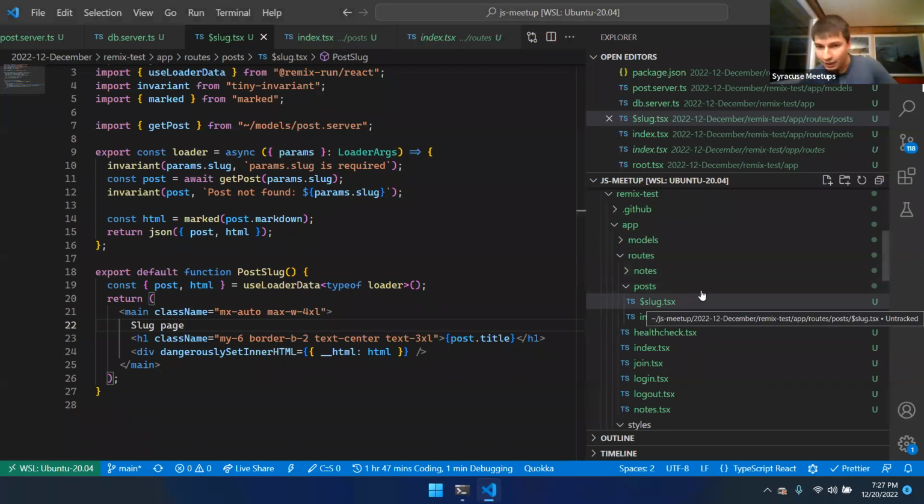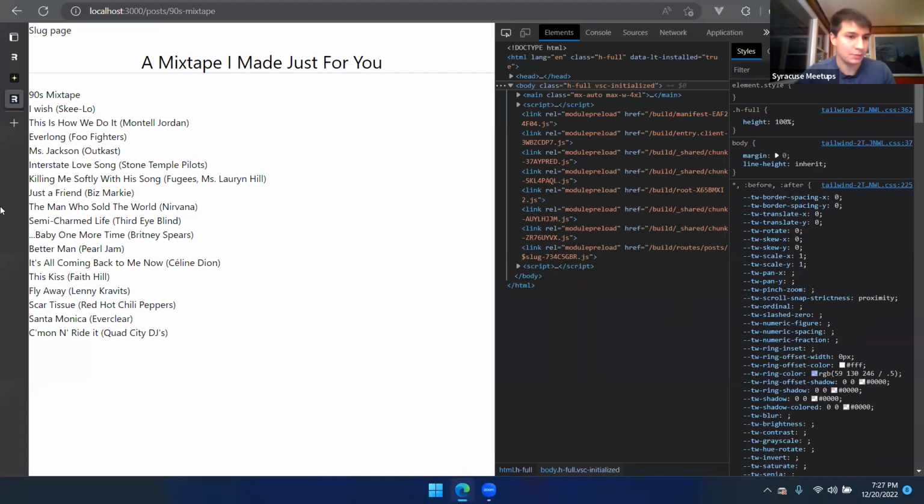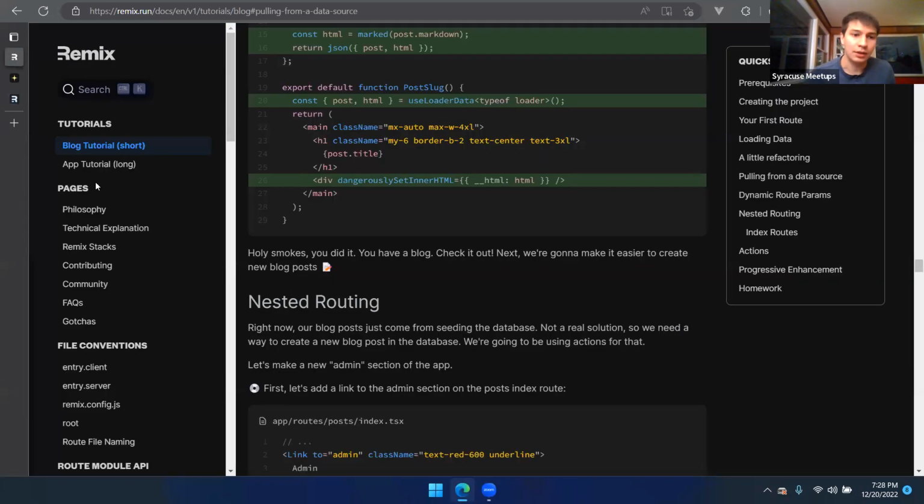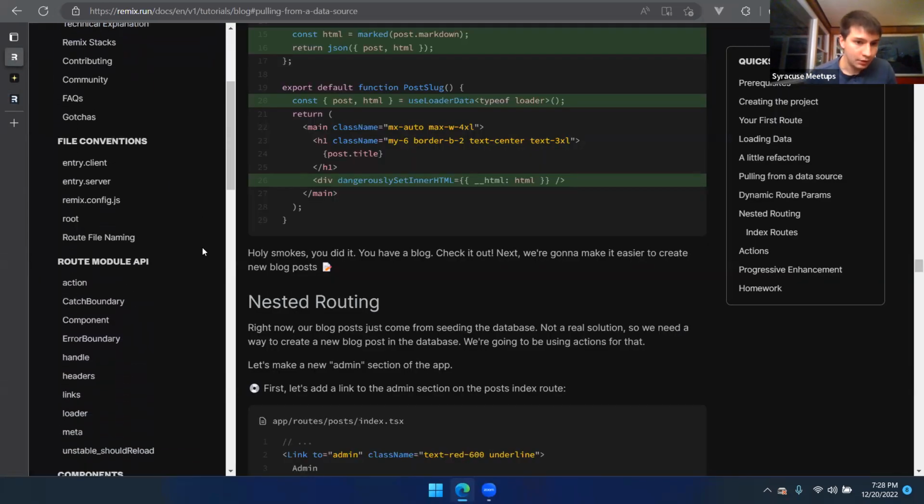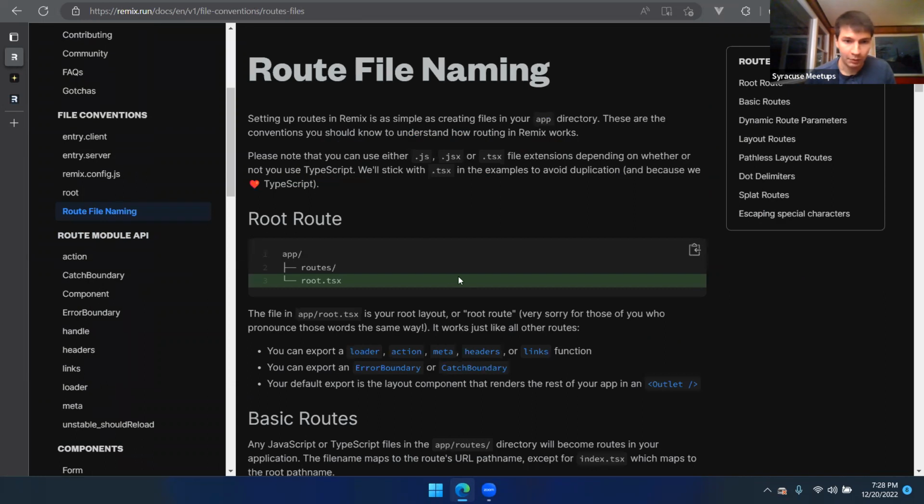So I don't think you can have two files in there with a $ sign something, right? Because this is already a catch-all. Presumably there's some documentation on the route file. Oh, here we go. Route file naming here.